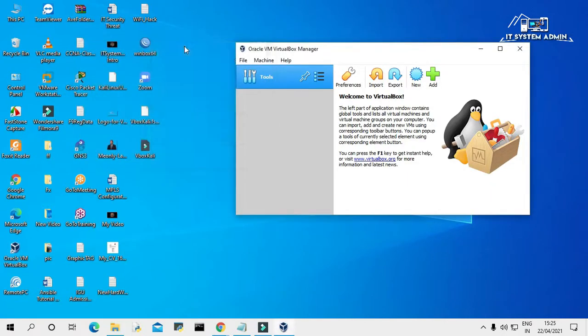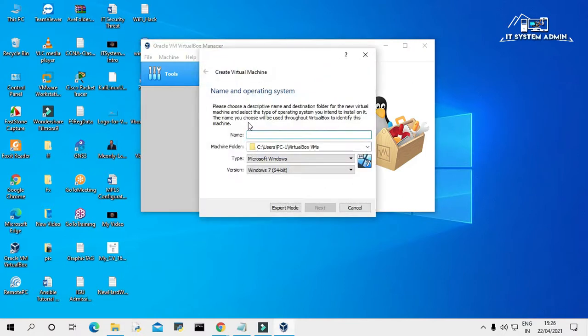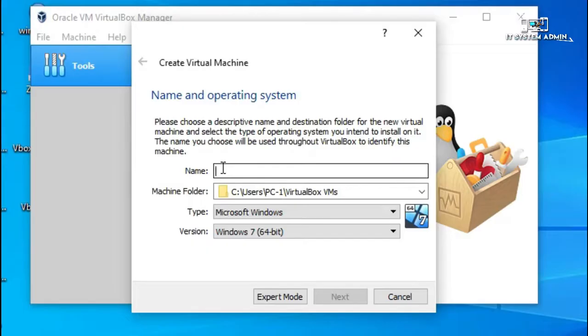In VirtualBox, click on new. I'm going to create a new virtual machine, and you have to mention here the name of your virtual machine. I'm giving the name Kali Linux.